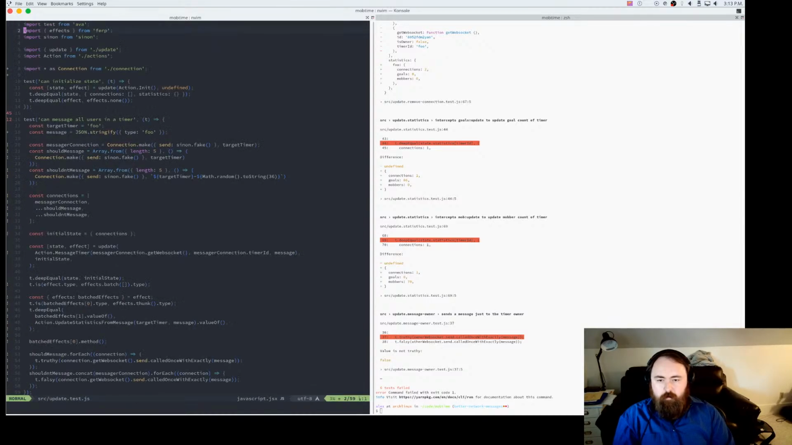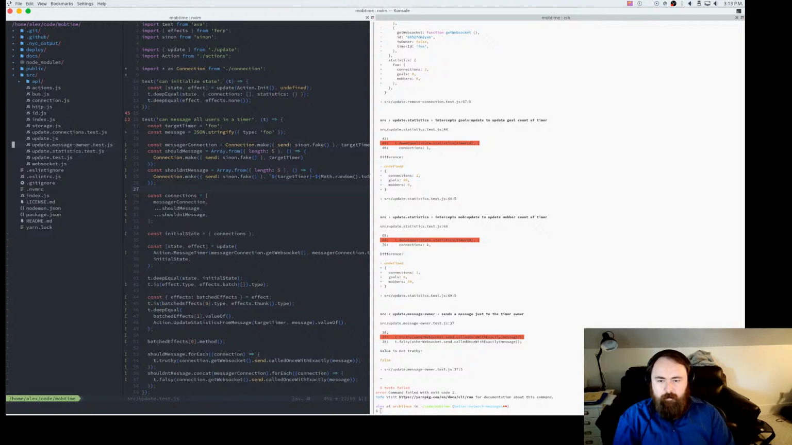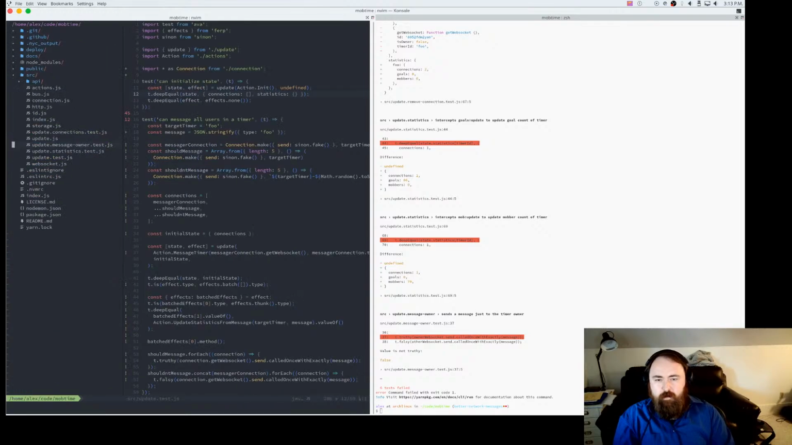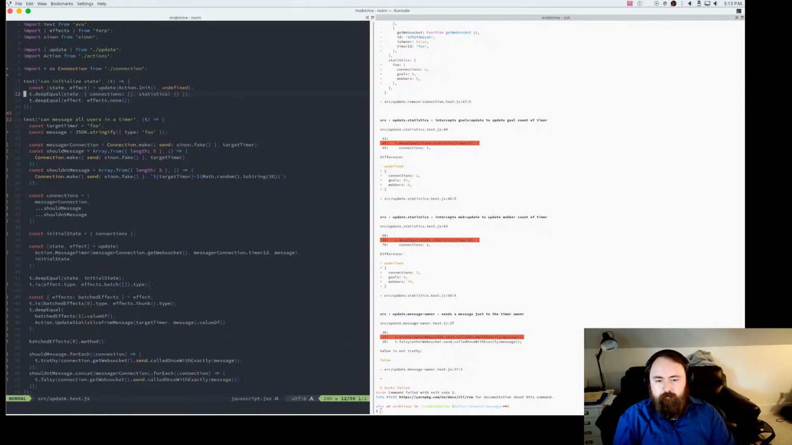And we have like a regular one here, which we have like initialize, and then we've got like some message all users in a timer. We have a message owner thing. Get the impression that we could just do a message all users in the timer as well. Actually, I don't want to do coverage yet. I want to get all these tests ready first. I'm going to leave this test here for now.